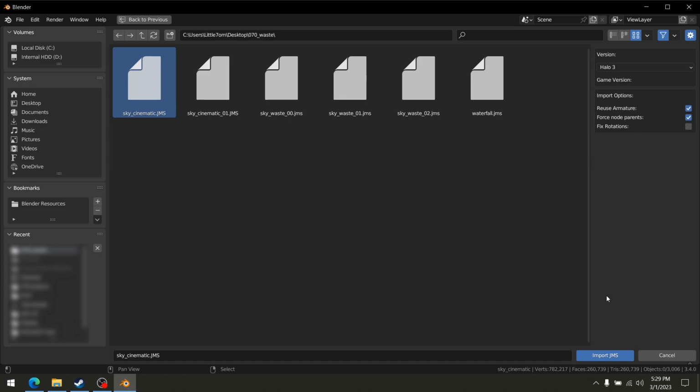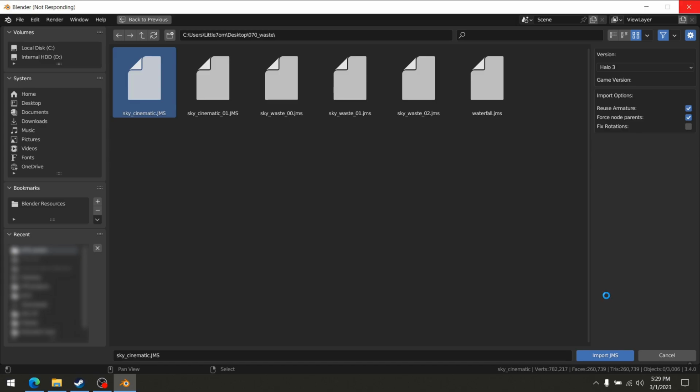Now, skyboxes are pretty gigantic, so they may take some time to import. Since they're armatures, there's a lot of skin weights, vertex groups, that sort of thing. Just keep that in mind. These skies can take a while to import, so just be patient.